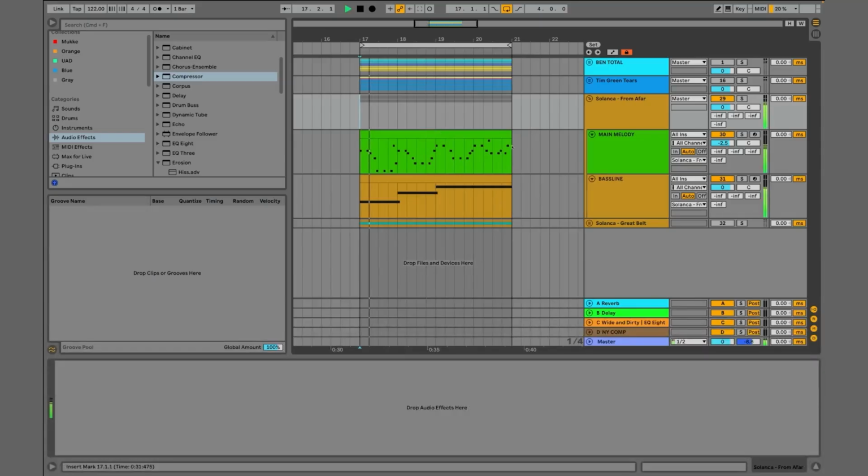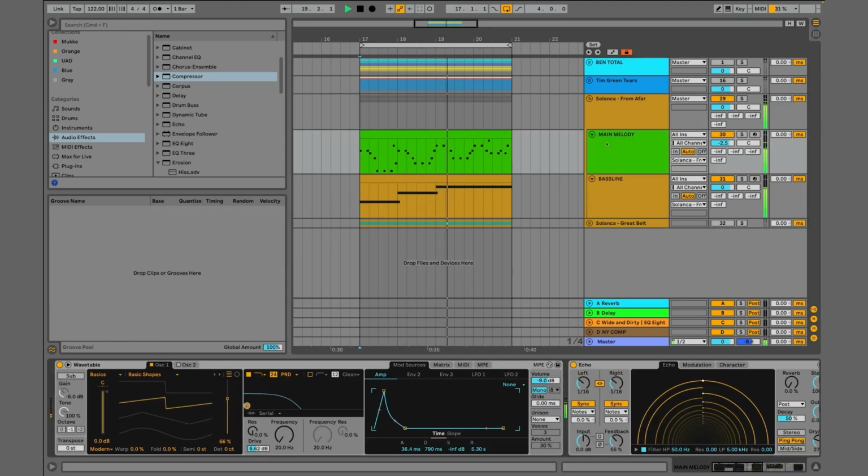So let's continue with the next example, Solanka from Afar, and let's have a listen to the instrumental one more time. Alright, so those are all the ideas I came up with in the style of those tracks, okay? So if you're listening to them and referencing them, they can sound a lot different.